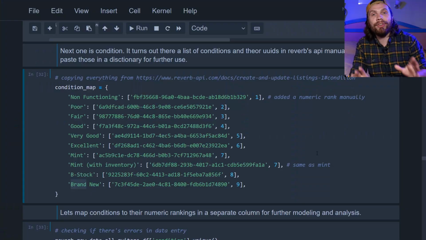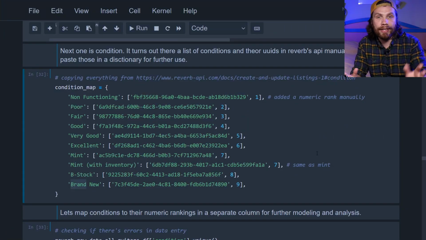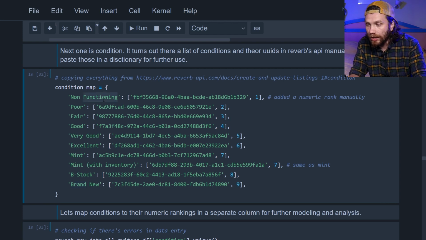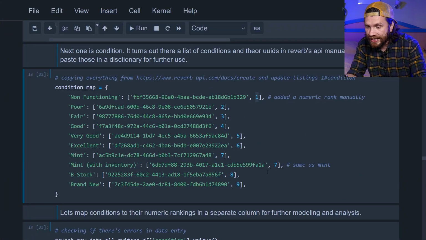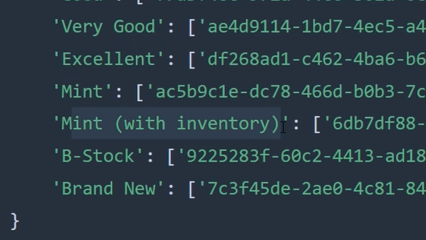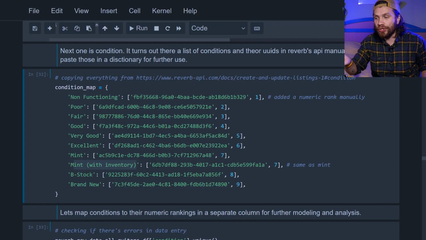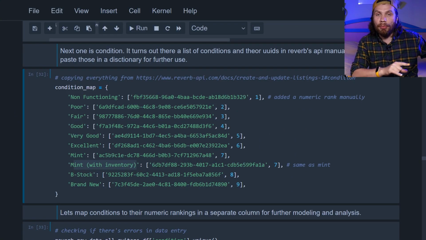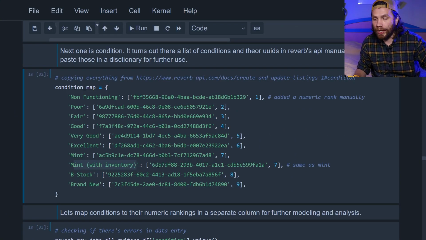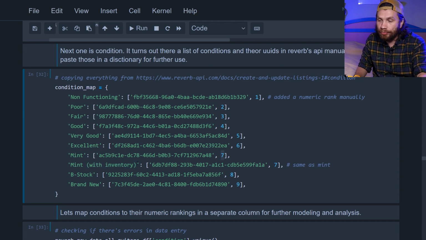What I want to do is to assign a rank to every condition. The higher the rank, the better the condition. So 1 will be non-functioning, like destroyed. Why would you sell a non-functioning something? I went 1, 2, 3, 4, 5, 6, 7, and then mint with inventory. The funny thing is, the search results don't have the mint with inventory condition. There's just the mint condition. And there's the with inventory column, which is separate, and it's true or false. So we're gonna assign 7 to both of these.